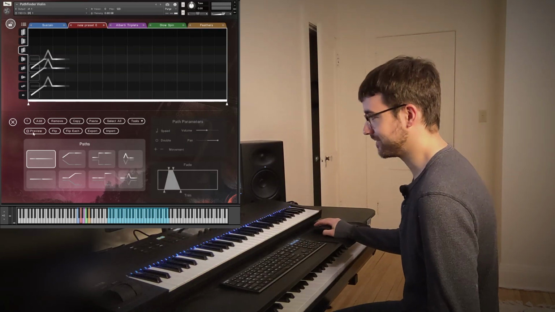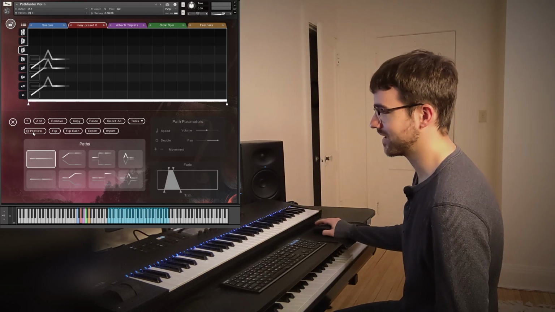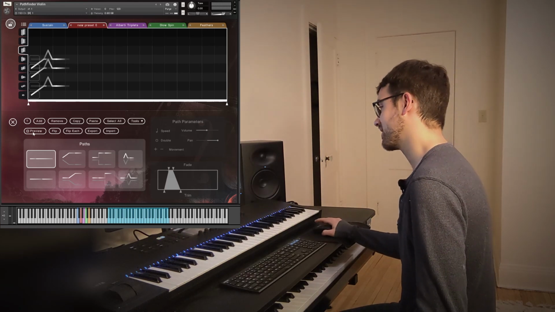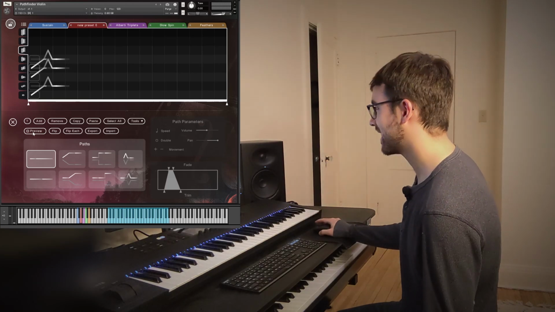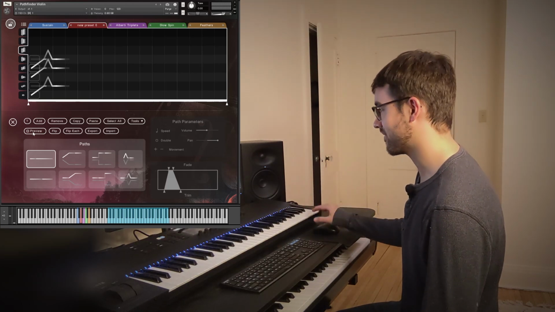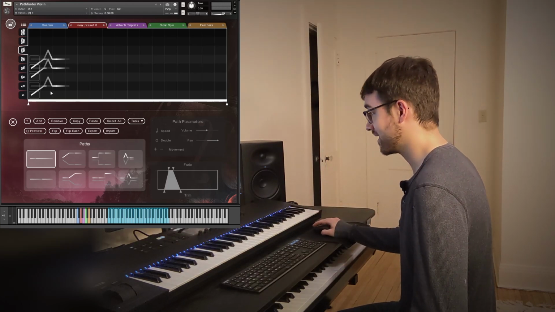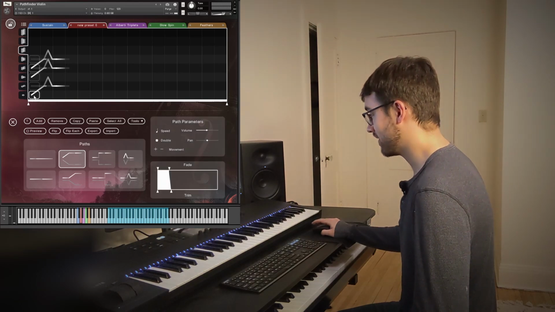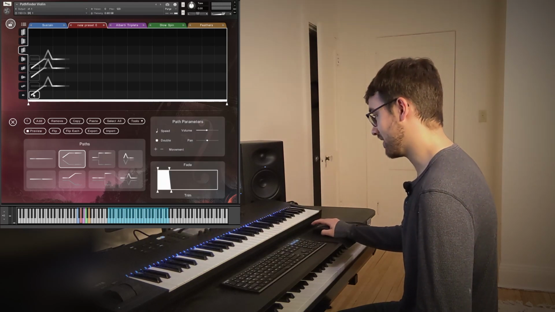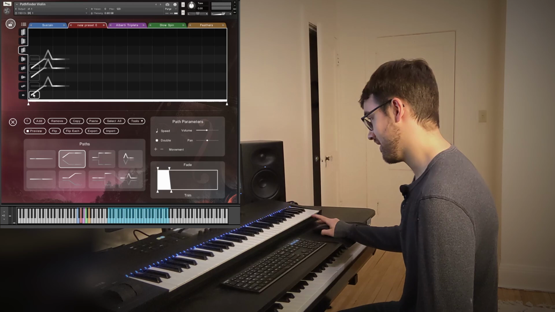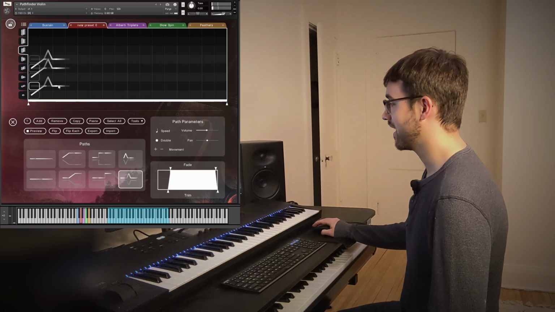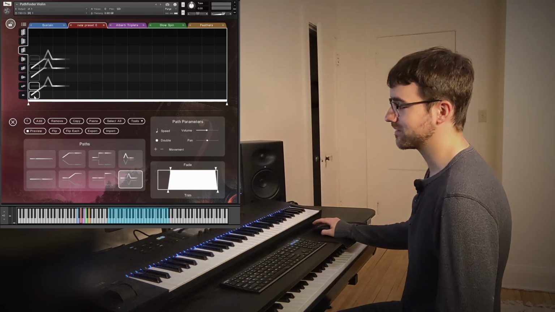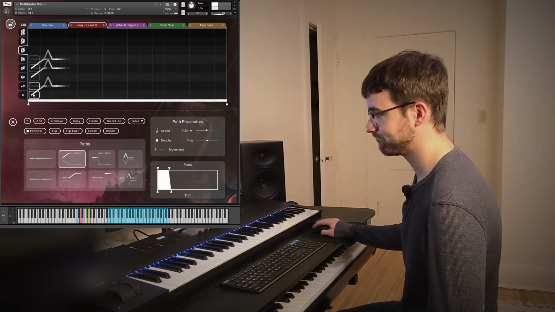The Preview button. This is kind of an interesting way to just hear little bits of what you're working on without having to play anything or listen to the rest of the preset. So if you turn Preview on and then you press and hold on a path, then you get to hear it. And if you press and hold on multiple paths, it'll play both of them.